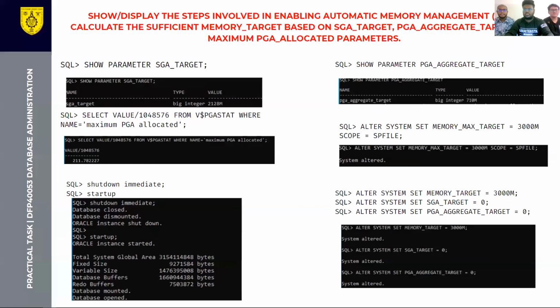Okay, so next is memory management. It involves maintaining optimal size for the Oracle instance memory structure as demand on the database changes. The memory that must be managed is the System Global Area (SGA) memory and the Program Global Area (PGA) memory. As DBA, show or display the steps involved in enabling automatic memory management (AMM) and calculate the sufficient memory target based on SGA target, PGA aggregate target, and also the maximum PGA allocated parameter.